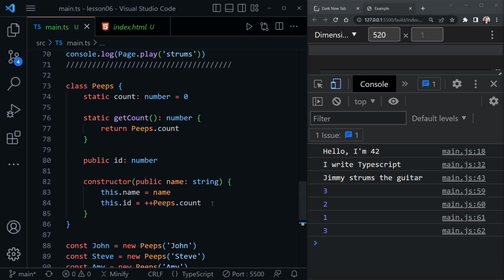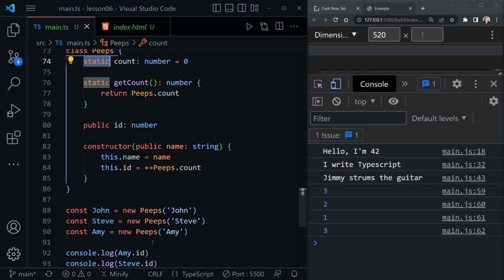So the main thing to take away here with using the static keyword, of course, is that it applies directly to the class and not to any specific object that you instantiate with the class.